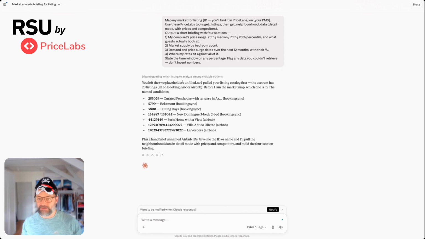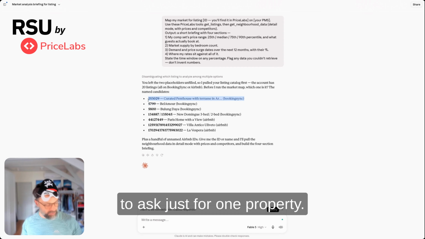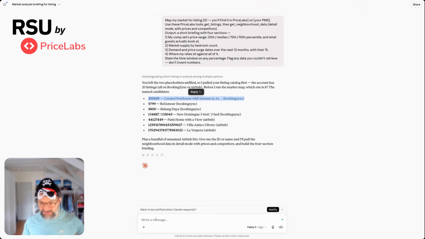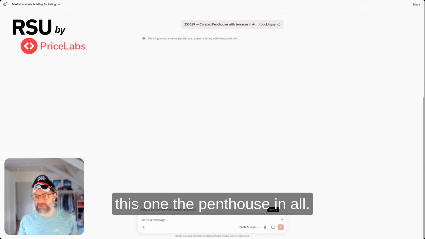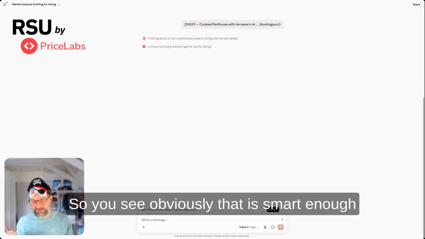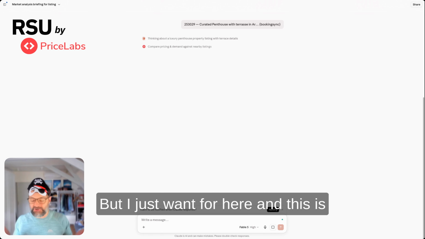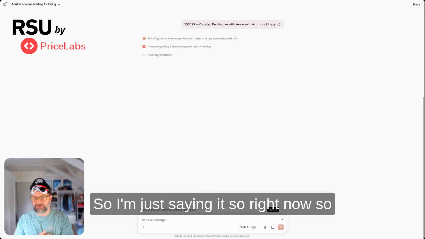So here, I'm going to ask just for one property. You can see, by the way, that I actually have several properties connected. It's asking me which one I want to use, and I'm just saying use this one, the penthouse in Arles. So you see obviously that it's smart enough, and of course you could do this over my portfolio, right? But here I just want analysis of this one property in Arles, so I'm just saying it.